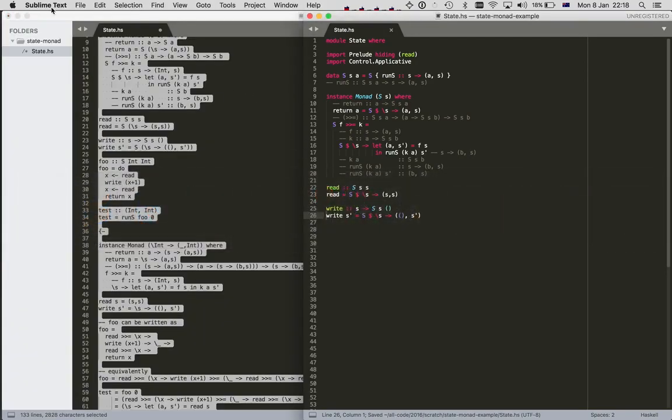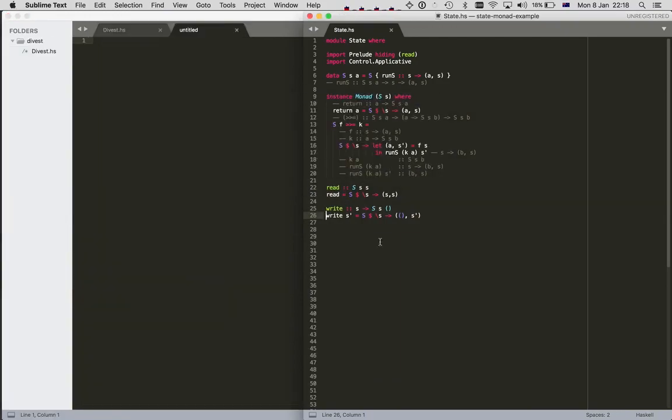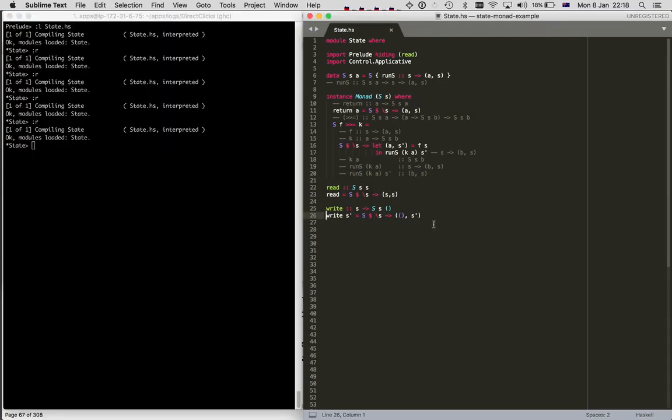I suppose if I was really being pedantic, then I would actually put lambda underscore here, just to show that we really are throwing away the old state. And in fact, I could remove these primes here as well. Alright, that's nice. So now what I'm going to do is write a function called foo. It's going to be of type S Int Int.